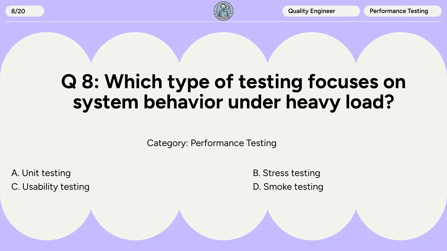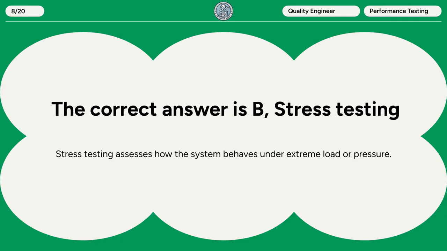Question 8. Which type of testing focuses on system behavior under heavy load? A. Unit testing. B. Stress testing. C. Usability testing. D. Smoke testing. The correct answer is B. Stress testing. Stress testing assesses how the system behaves under extreme load or pressure.